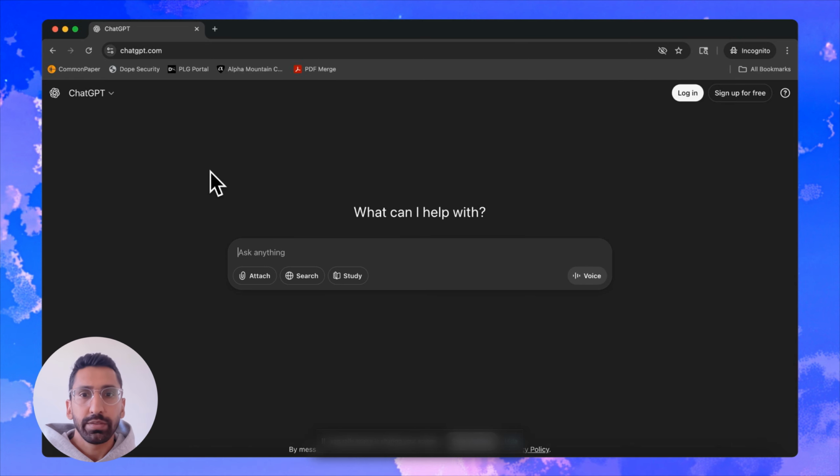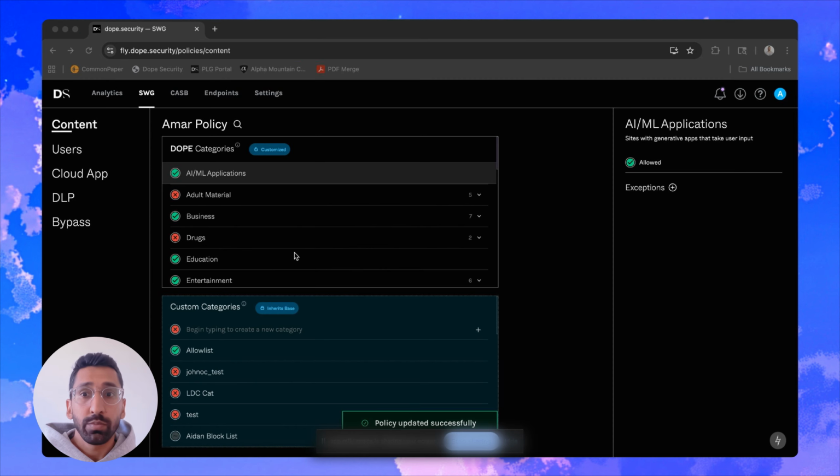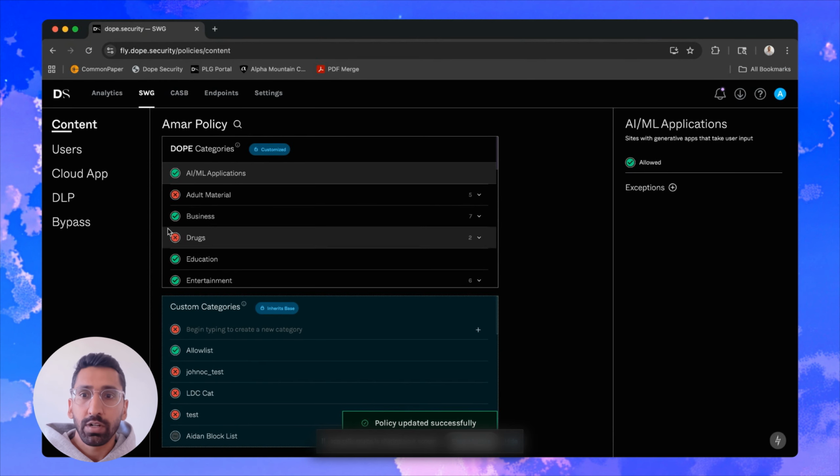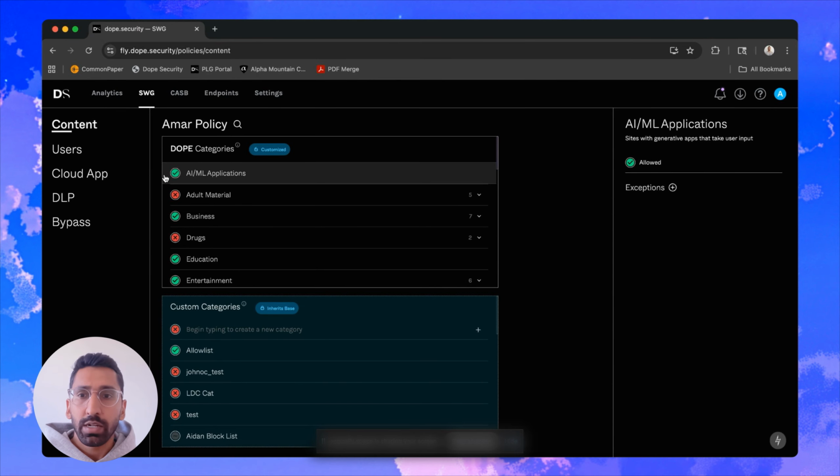Yep, perfect. So that is one type of guardrail that you can put in place. It is a URL filtering guardrail where you can either block, allow, or warn for the AI category.